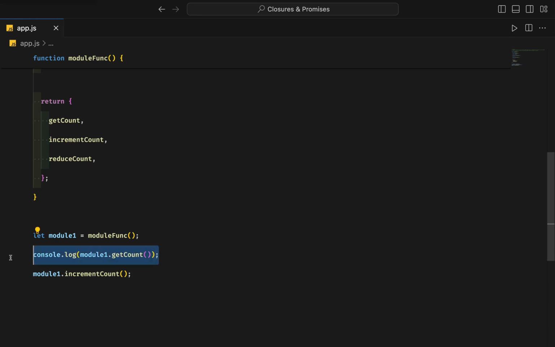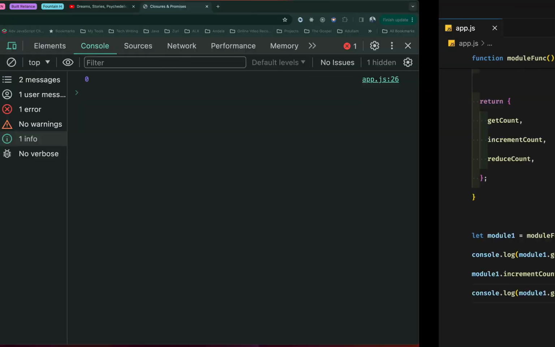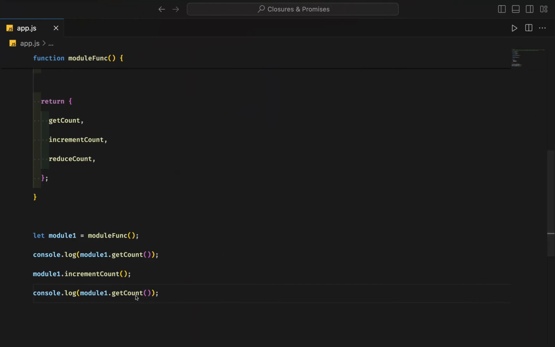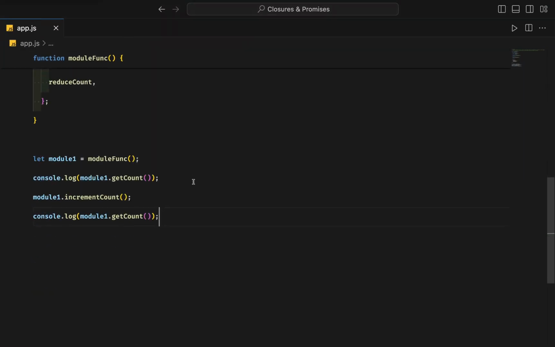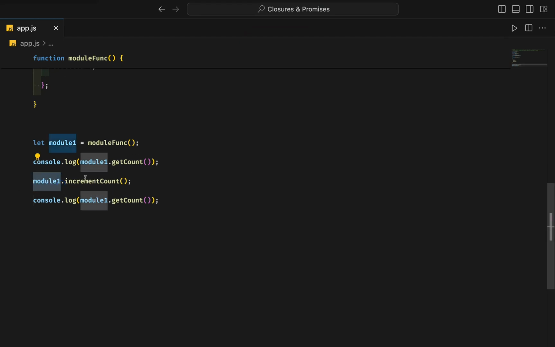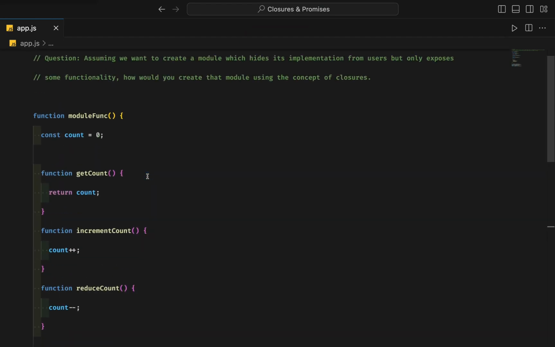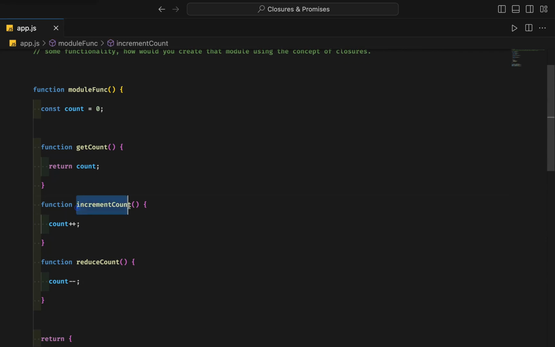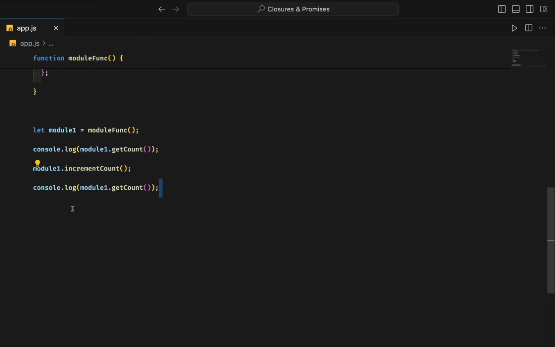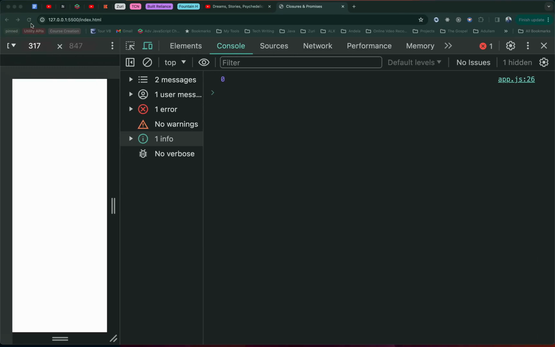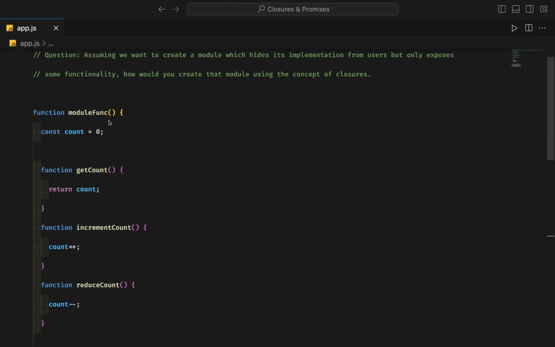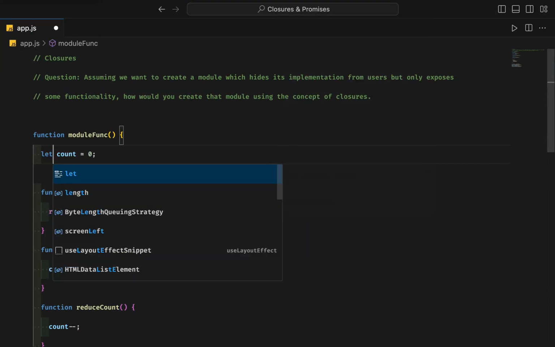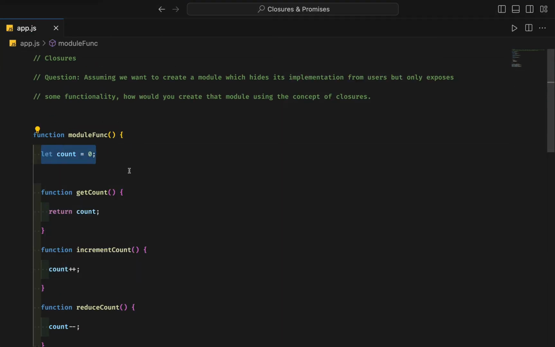So let's console log the value of count. So let's get count again. We try to get count. Count should now be, so let's try. Let's see. Module1.incrementCount. Count plus plus. So I think I might know what's going on here. So there's an error. Let's check. Assignment to constant variable. Oh, I see. So we're going to use let, all right, because we ought to be able to change that.